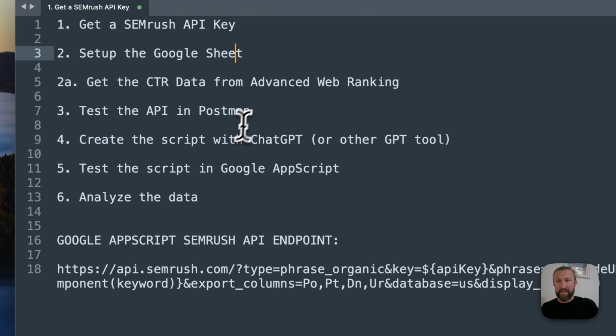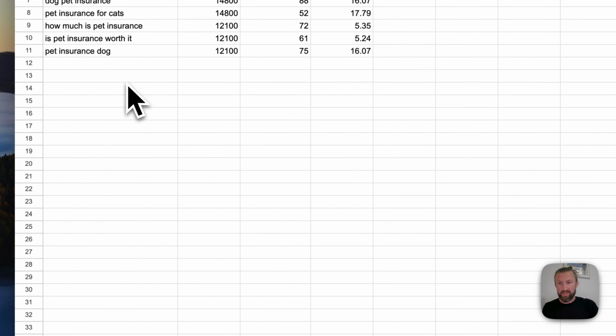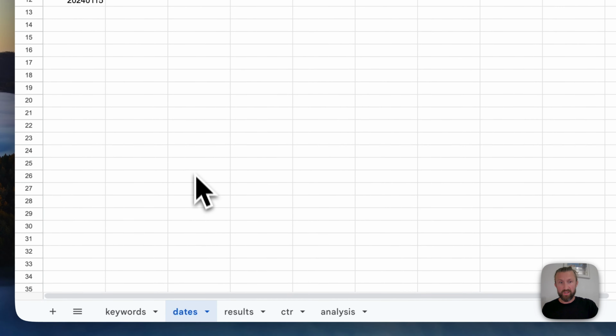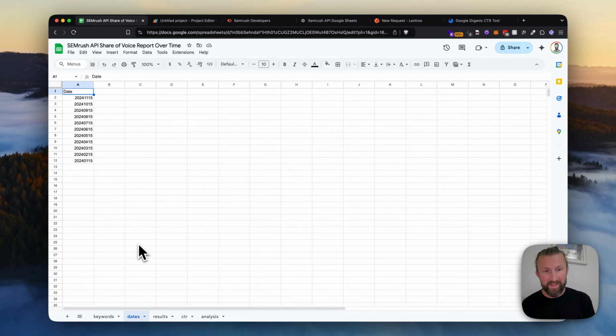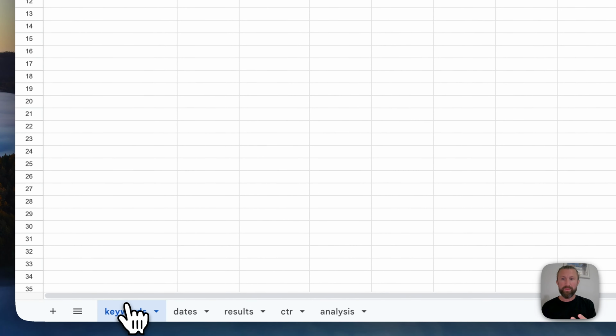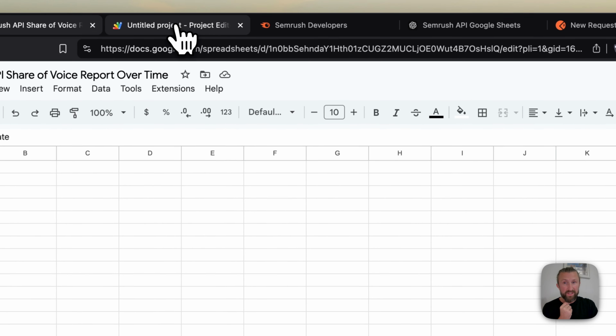Now, I skipped ahead slightly. What we do want to also do is set up the Google Sheet. So the Google Sheet here I've set up to accommodate keywords in this sheet and dates in this sheet. Why have I done that? Well, it's just the way that I chose to manage how the script will interpret my data and produce the output. You don't have to do it like this. It doesn't have to be that keywords are in this sheet and dates are in this sheet. You could just add them all directly into the script itself.